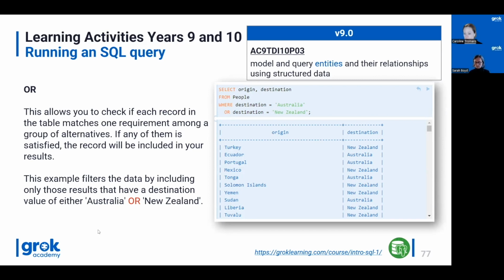You'll find on the Grok Academy course that we looked at before, it has some more complex queries that you can look at, for example, to incorporate some more complex conditions. This slide shows how to add an OR operator. In this example, the destination needs to be Australia or New Zealand, and it will return those results. You can see here that the destination is New Zealand or Australia, and you'll still get the results returned of both the origin and the destination.